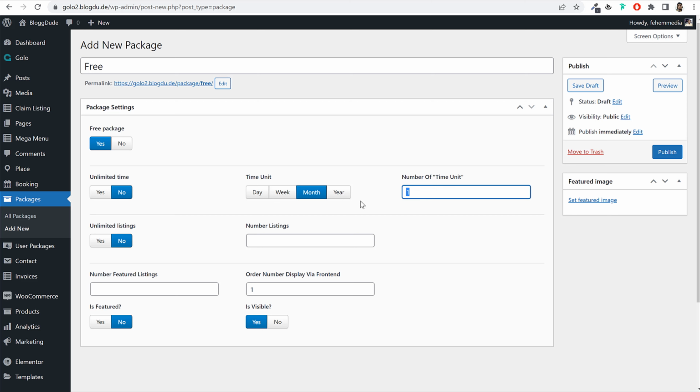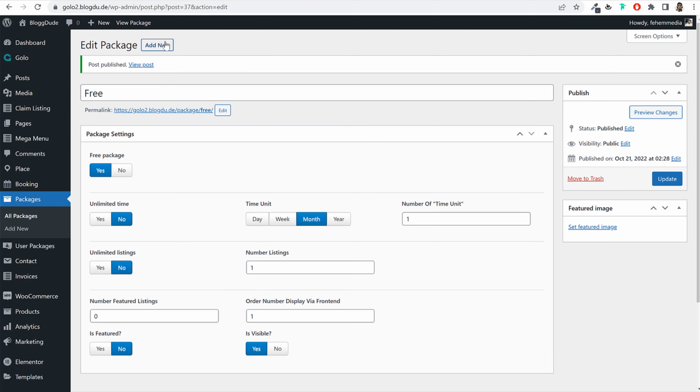So month 1. Okay, and this is obviously not unlimited listing, and you can create only 1 listing with the free package, and these listings will not be featured. So I'll make it no. Okay, and order number display via front end is visible. Yeah, you can make it visible, and after that you can click on publish. Now once you do that, the new package will be created.